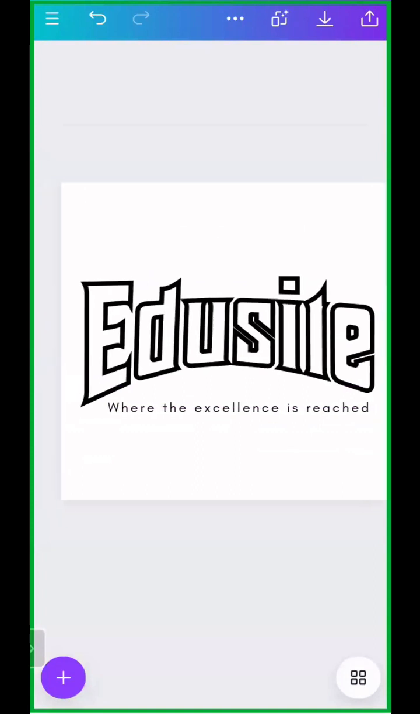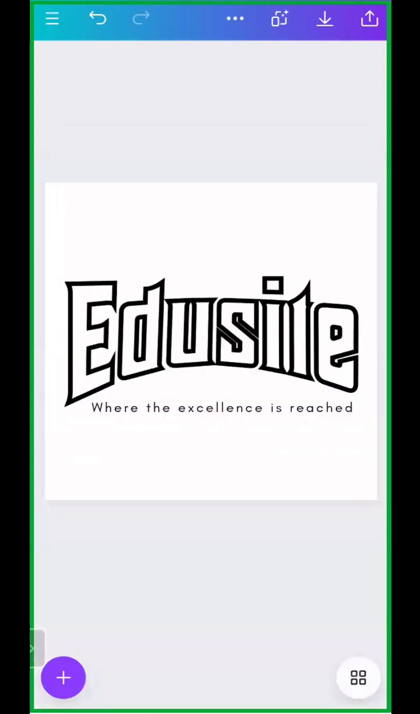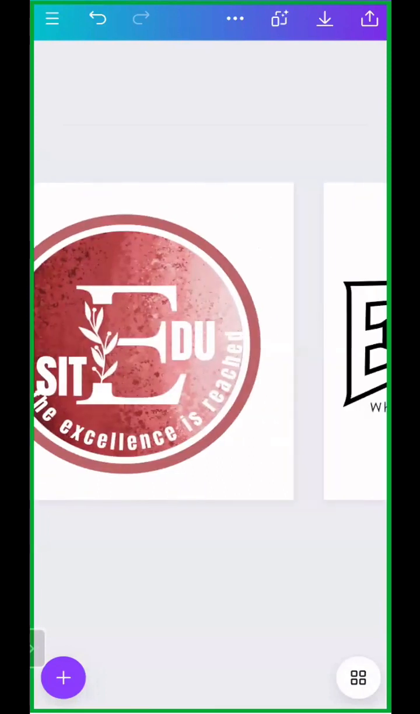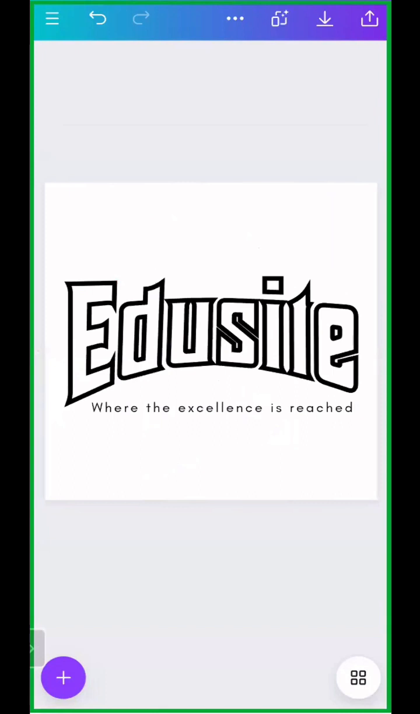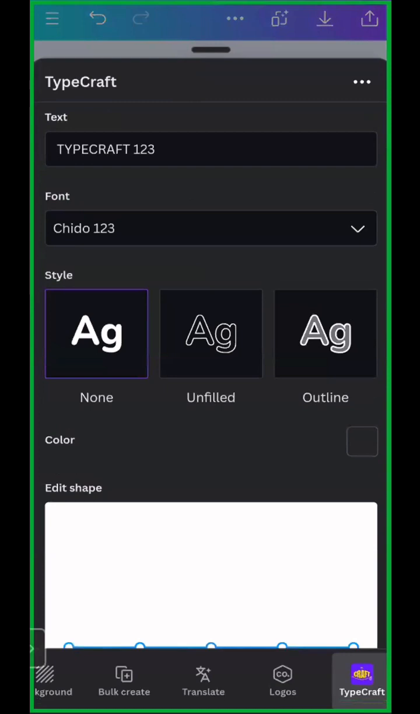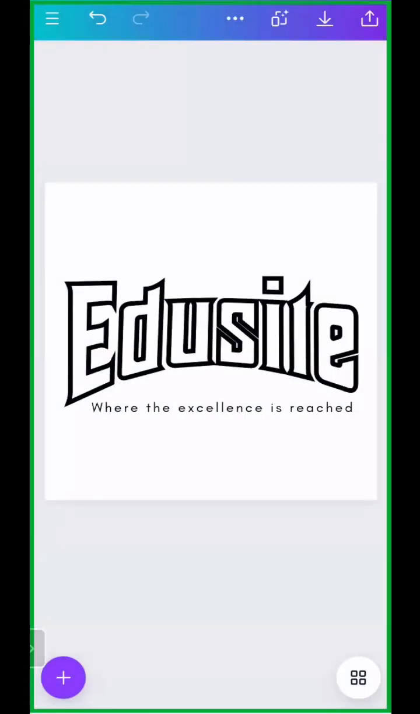Are you all doing it along? Please type yes. Let me see. Alhamdulillah, these were the two logo methods that I wanted to show you all. Again, I'm going to tell you, it is called Typecraft. You can craft your own typing in any way that you want.